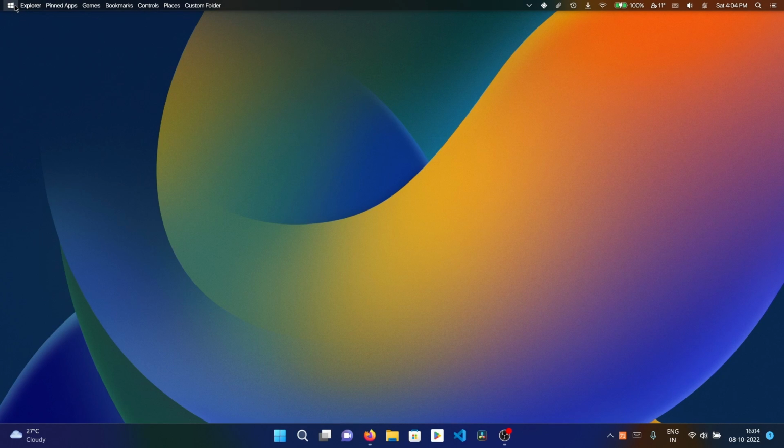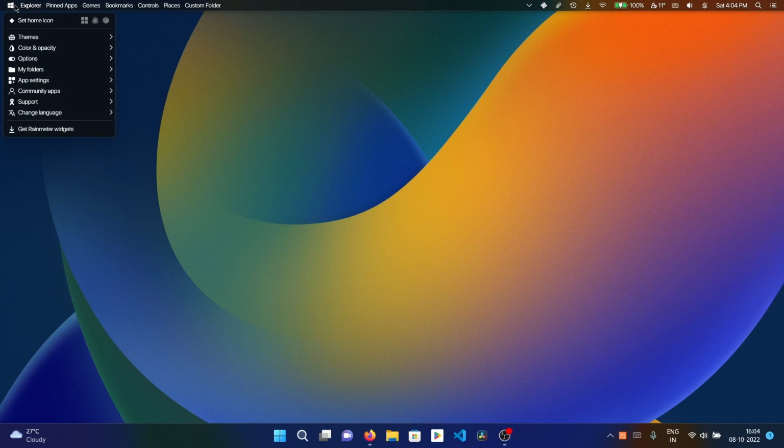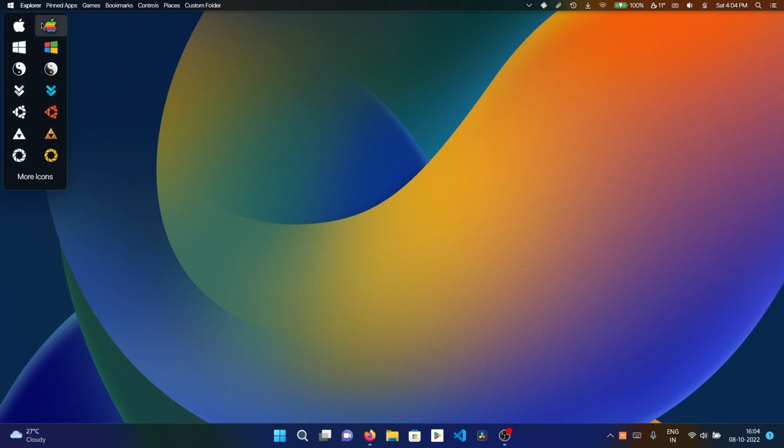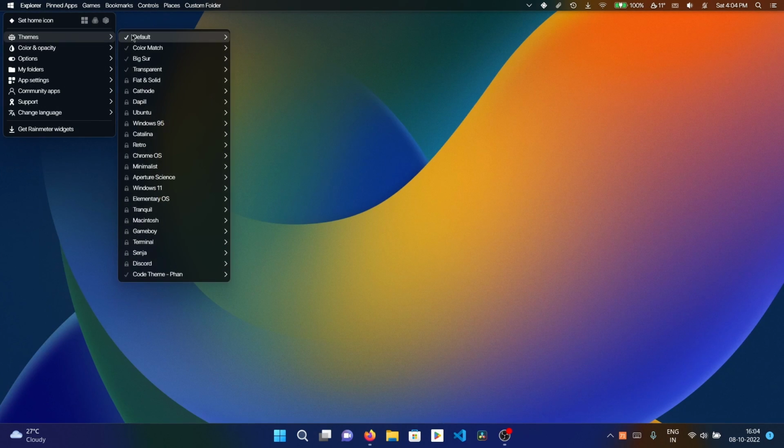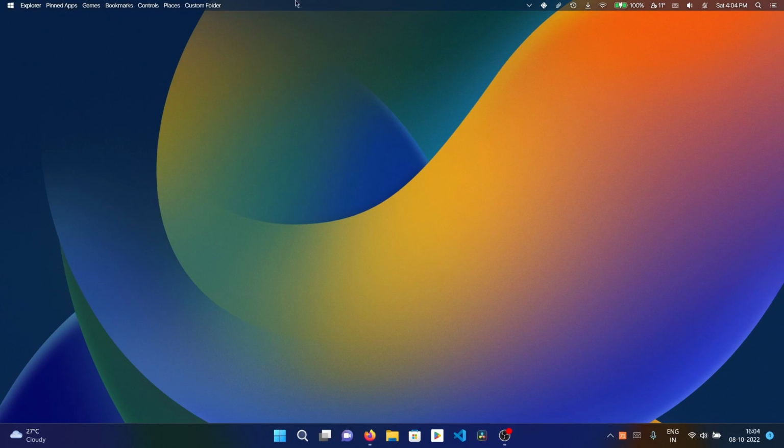To customize this, right click the Windows button, and for setting the home icon, you can choose any. These are the free ones, colored or white. Okay, I'll go with the one we chose earlier. Then the theme of the title bar. This is the menu bar. This is the default. The color match, as I showed you before, matches the color.